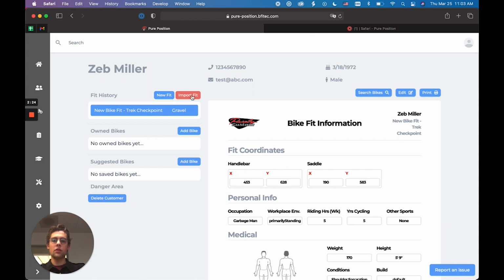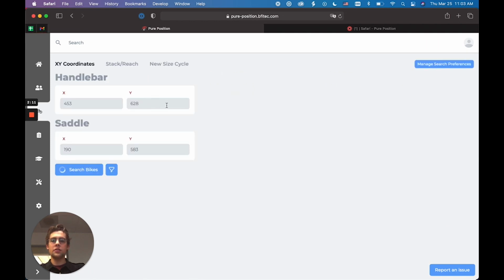We can import archived fits from 3-ring binders or however you've kept your fits. We can also edit the fit we just did. We can print it off for the customer, or we can search for a bike based on the fit coordinates that we gathered during that fit.